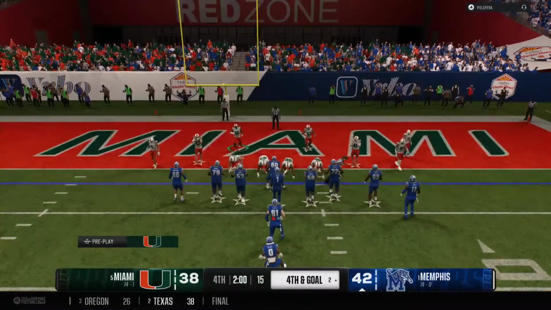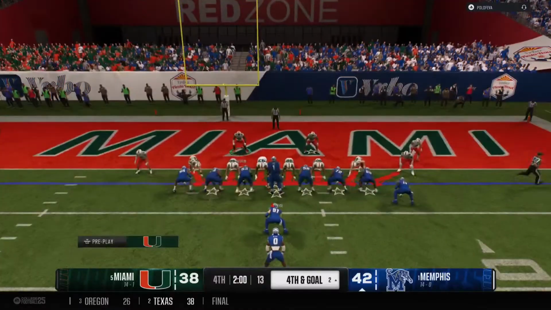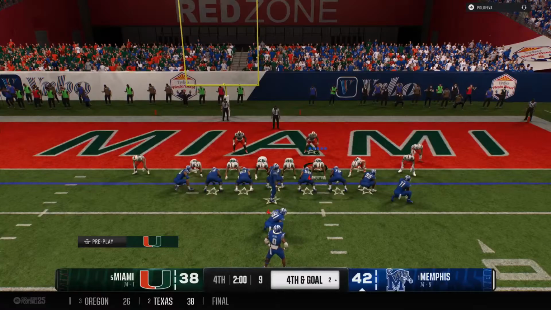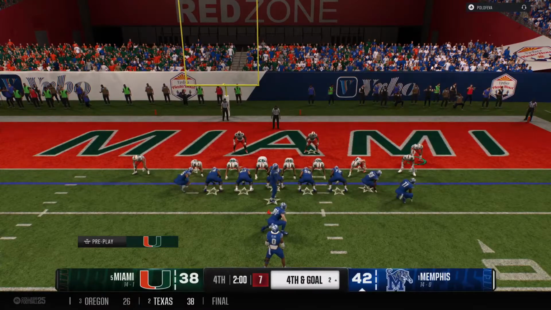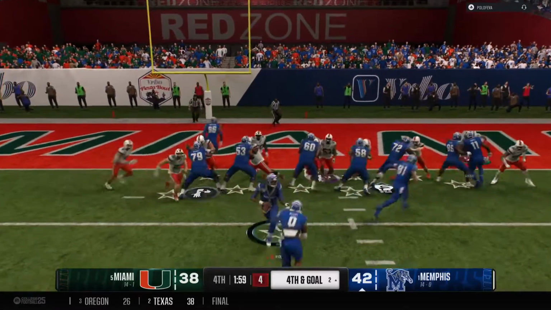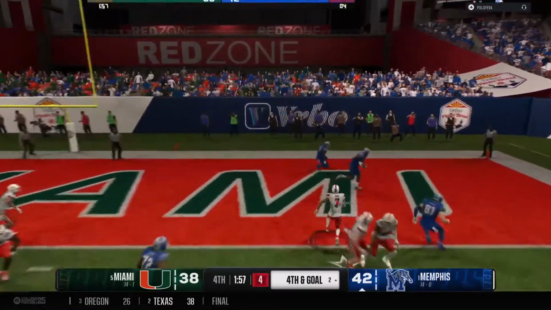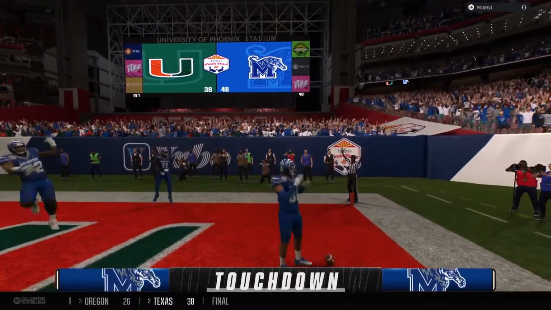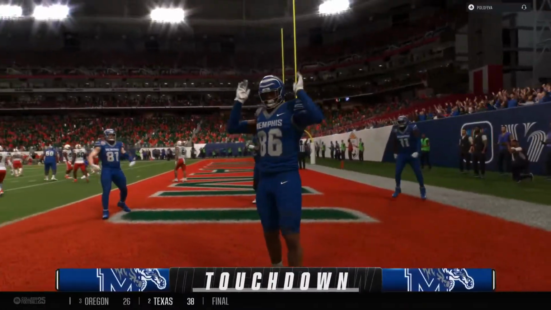So forget the field goal attempt. They'll try to pad the lead with a touchdown here on 4th and goal. Fakes the handoff, looking to throw. Catch made in the end zone. Touchdown, Memphis. Well, that's why you practice right there, Chris.